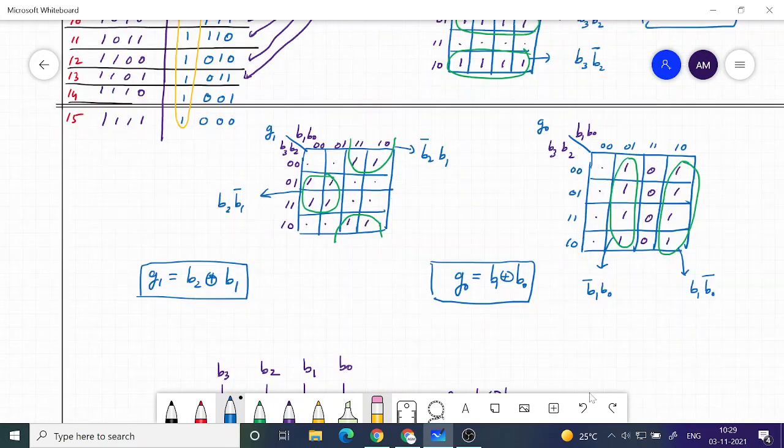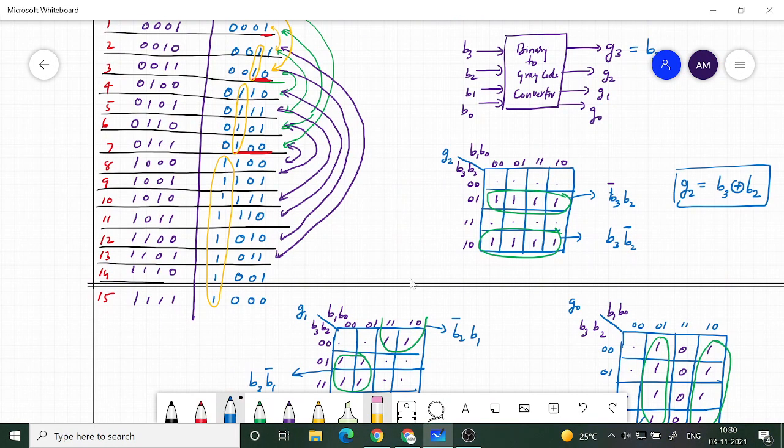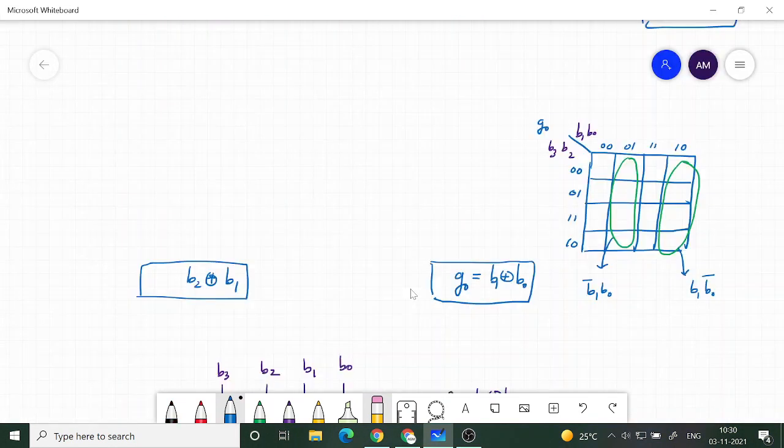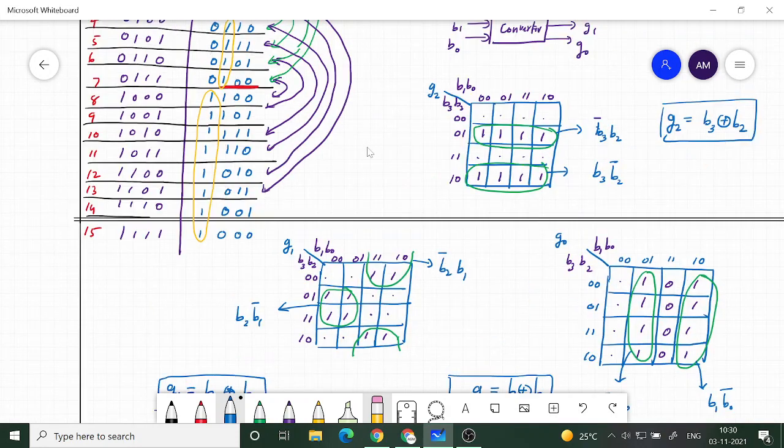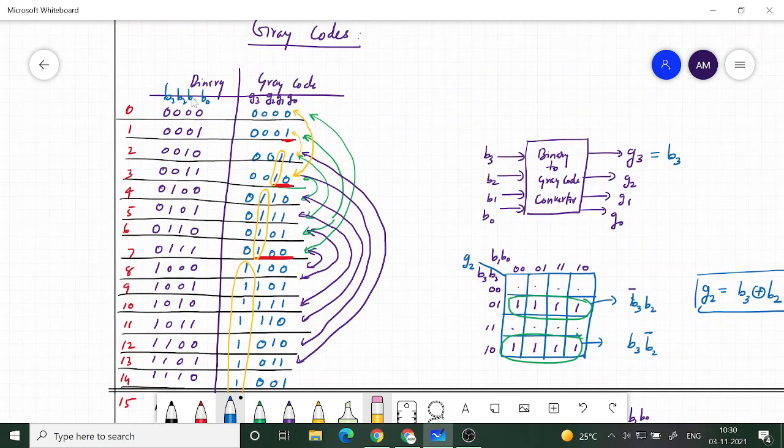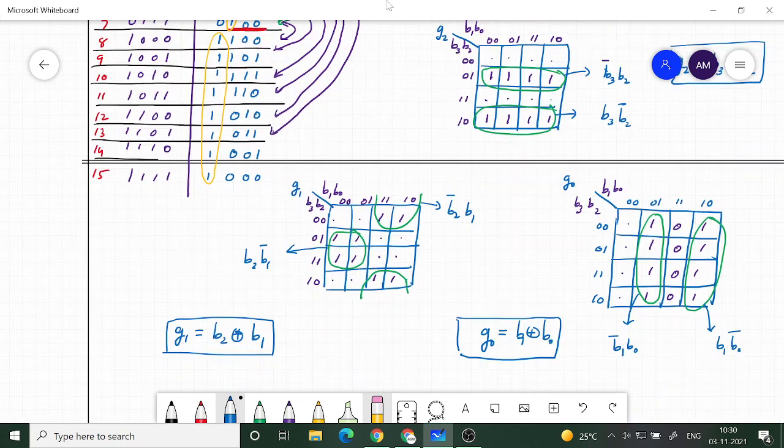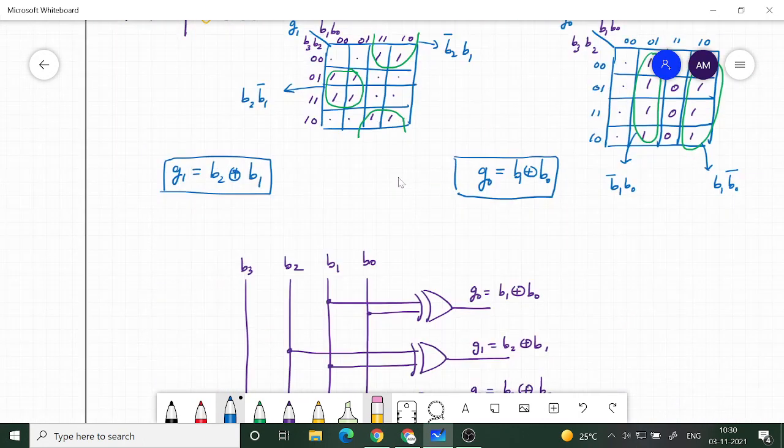The procedure is similar, only thing is that whatever was the input here will become output, and whatever was the output will become input. So when you write the Boolean function, you have to write the Boolean function for B3, B2, B1, B0. B3 is just the same. You can see that you just take G3. B3 is equal to G3, but we need to find out B2, B1 and B0, so that I leave it to you. Do this exercise.